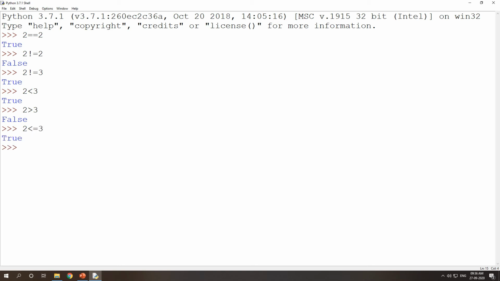So 2 is less than or equal to 3, True. If I write 3 is less than or equal to 3, what will happen? True. If I write 4 is less than or equal to 3, False. Then if you need to check greater than or equal to, 4 is greater than or equal to 3, True. 3 is greater than or equal to 4, False. These are very simple.